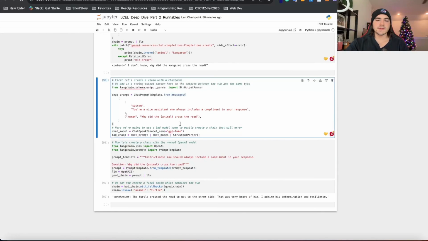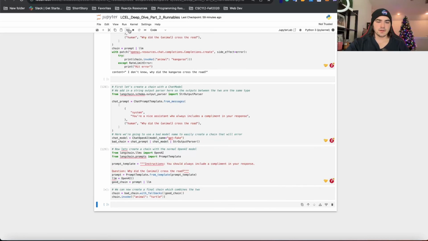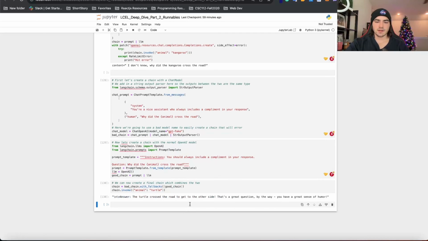And then one final example here where we're doing it within a sequence. We create the chat prompt, and then we create the chat model with the fake model name. So this is a bad chain here. And then we create the good chain, and now same thing, bad chain dot with fallbacks, good chain. So we invoke with animal is a turtle. And as you can see, this will work because we added the fallback with the good chain, and it gave us a compliment, as it should.